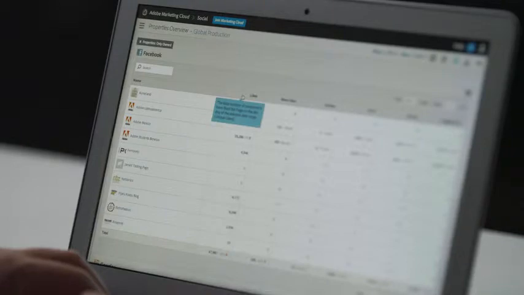We collect data directly from the social network APIs, and that gives us access to both property and platform level metrics that you can see here in the Properties Overview report. So for example, here for Facebook, we're collecting things like likes, new likes, unlikes, PTAT. All of these metrics can actually be customized for the metrics that matter most to your campaign or brand.